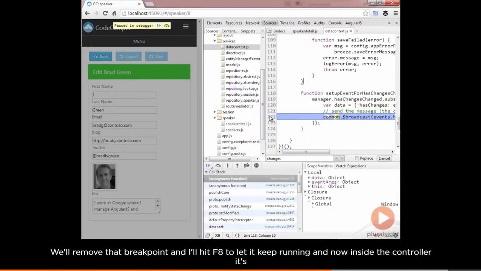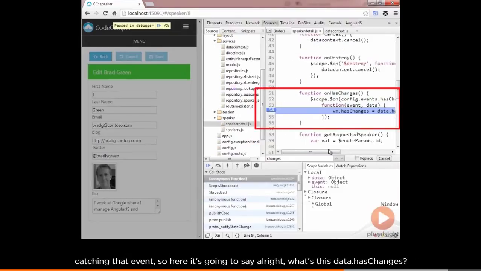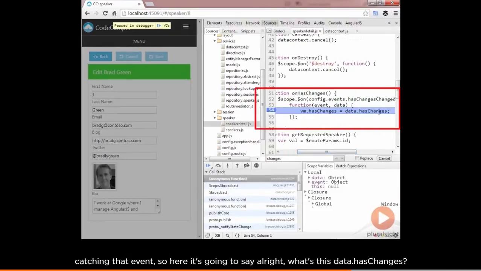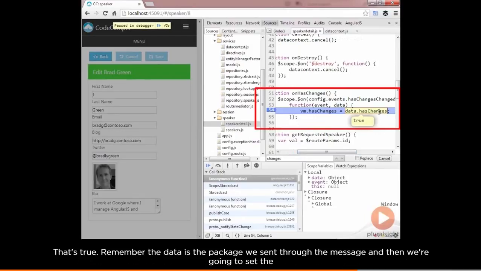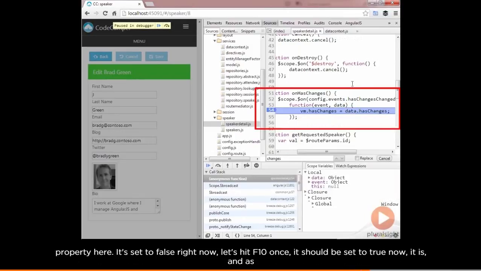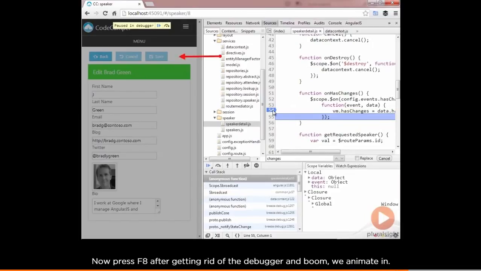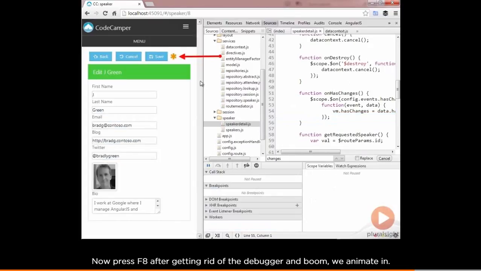So we'll remove that breakpoint, and I'll hit F8 to let it keep running. And now inside the controller, it's catching that event. So here it's going to say, all right, what's this data hasChanges? That's true. Remember, the data is the package we sent through the message. And then we're going to set the property here. It's set to false right now. Let's hit F10 once. It should be set to true now. It is, and as soon as we let it run, we should see the asterisk show up over here, and the button should re-enable. So now I'll press F8 after getting rid of the debugger, and boom, we animate in.